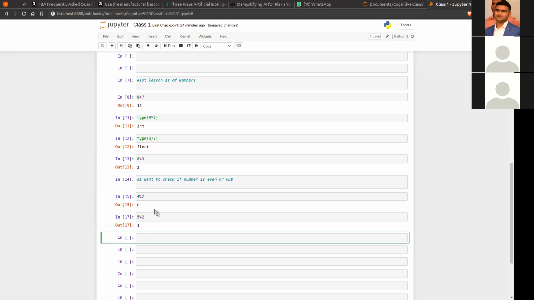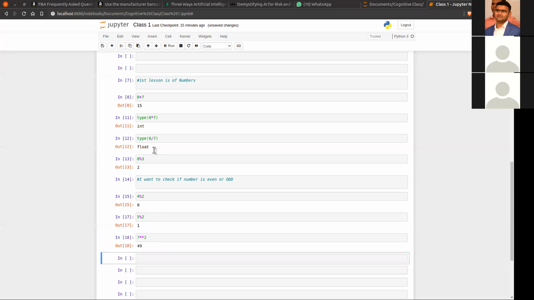So now I want to show you one thing. How do we write powers in Python? Suppose we want to get 7 square. So we write it by double asterisk. It's 49. So this is how we write power in Python. It's double star.